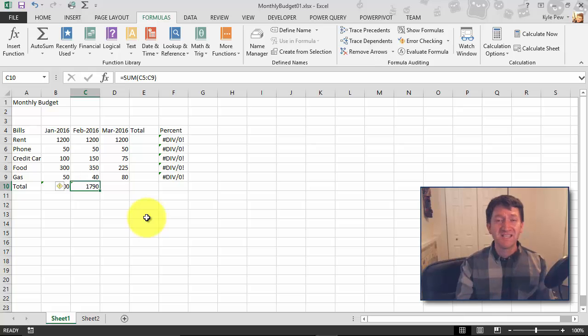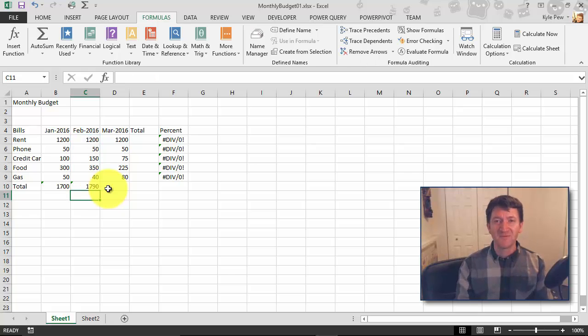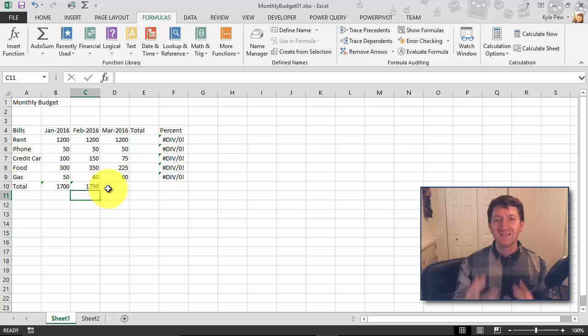1790. Simple. If I double click on one of these cells, you'll see the formula. Equals, sum, open parentheses, get the range of cells, the argument, close the parentheses, and you've got your function. Super simple. Beats having to do this plus this plus this. Use the functions, use them to help automate and streamline your experience in here. Again, this is the most common function used inside of Microsoft Excel.